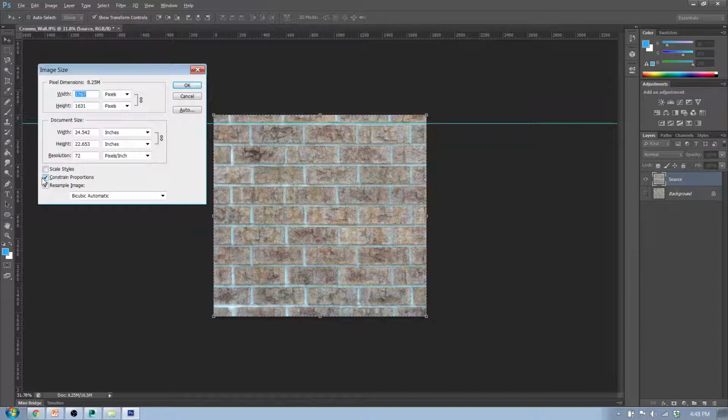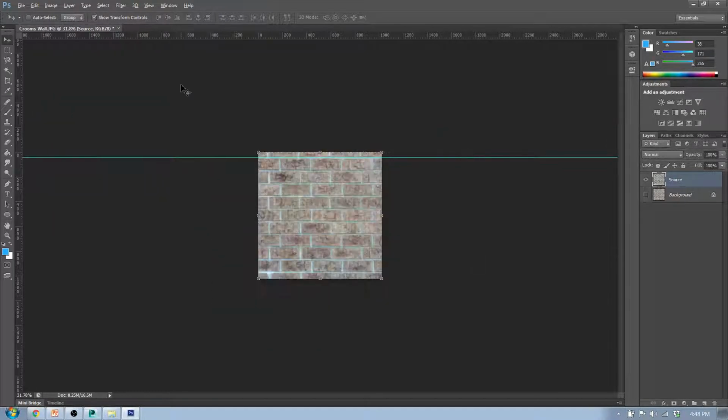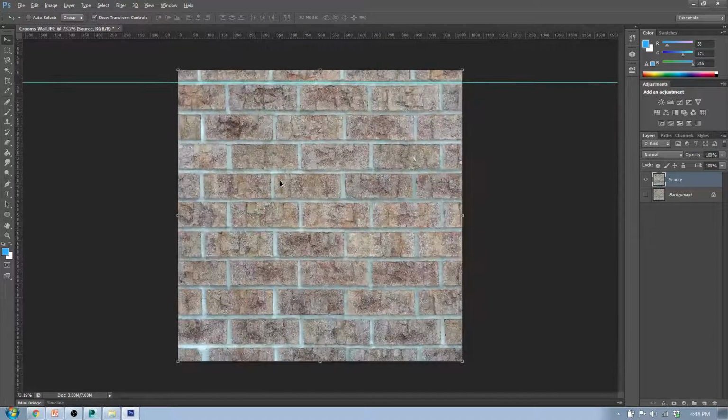Now, you'll notice I have to turn off Constrain Proportions because my image is not square already. So if I try and change this right now to 1024, it changes to 945, and that's no good. So I've got to turn off this Constrain Proportions section right here. And then I can type in whatever I want. So 1024 by 1024, and click OK. Now it shrinks it significantly, but it also makes it perfectly square.